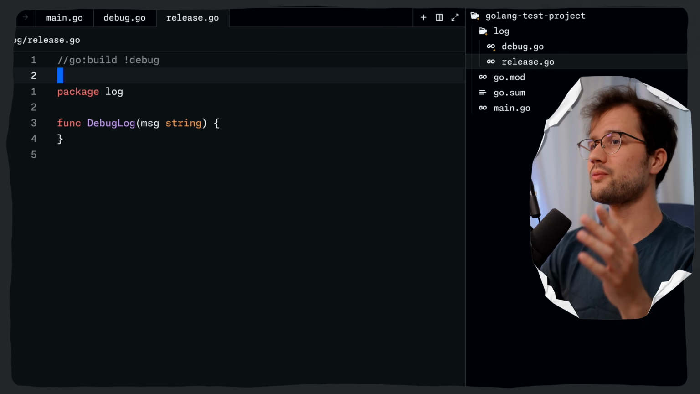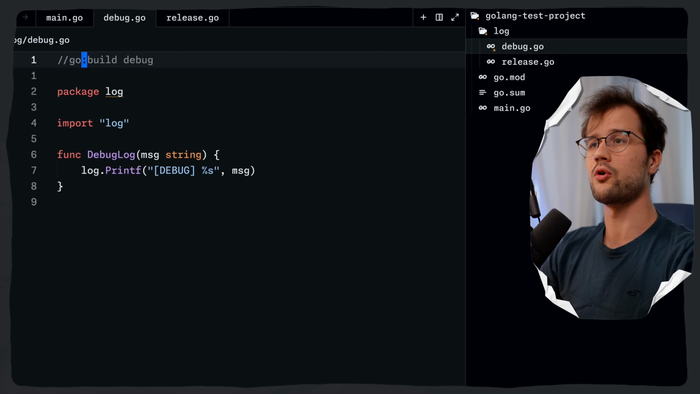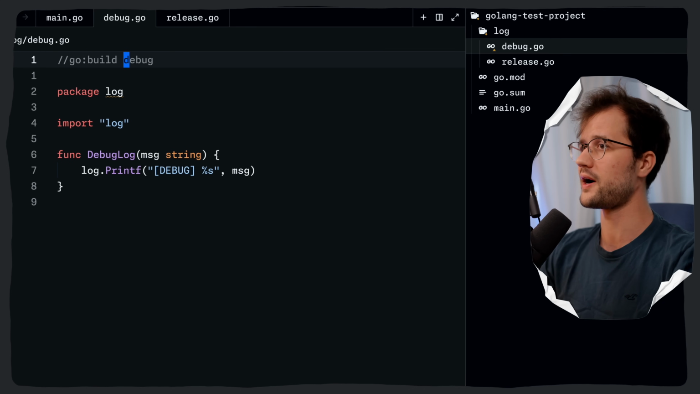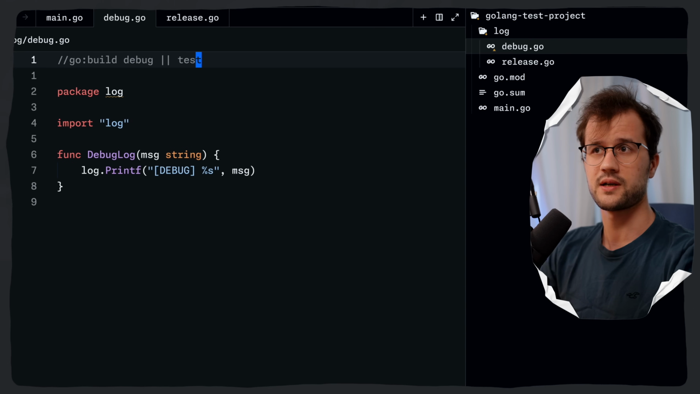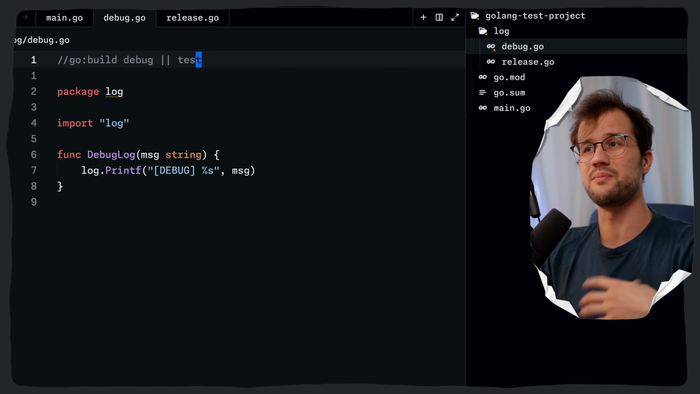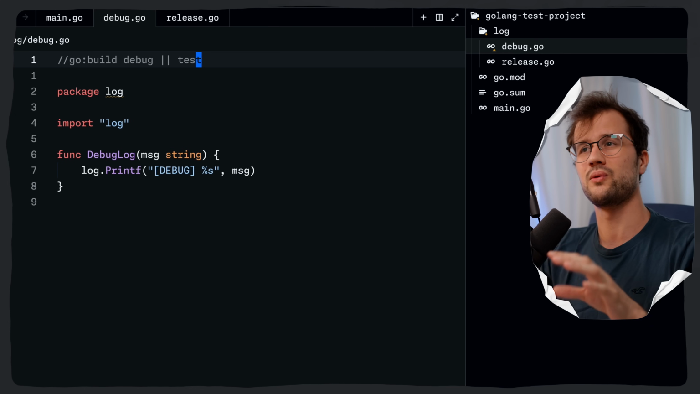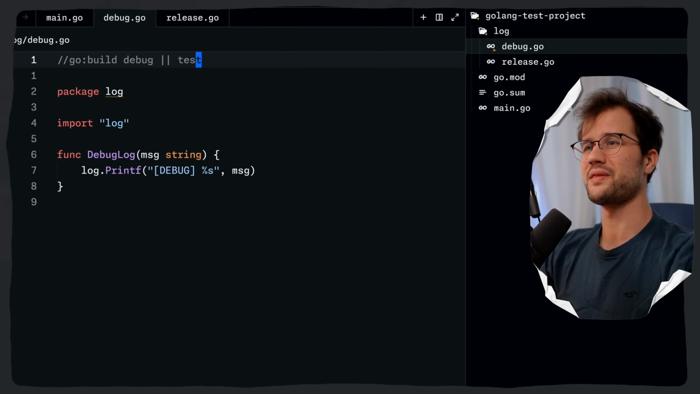Now the cool thing is that we can also use logical expressions. So for instance, for our go:build debug in our debug.go file, we could also say whether the build tag was debug or test, right? And this would also work. So that really means that whenever the build tag is debug or test, this file will be included in our build version. Okay, so let's quickly demonstrate this behavior here.